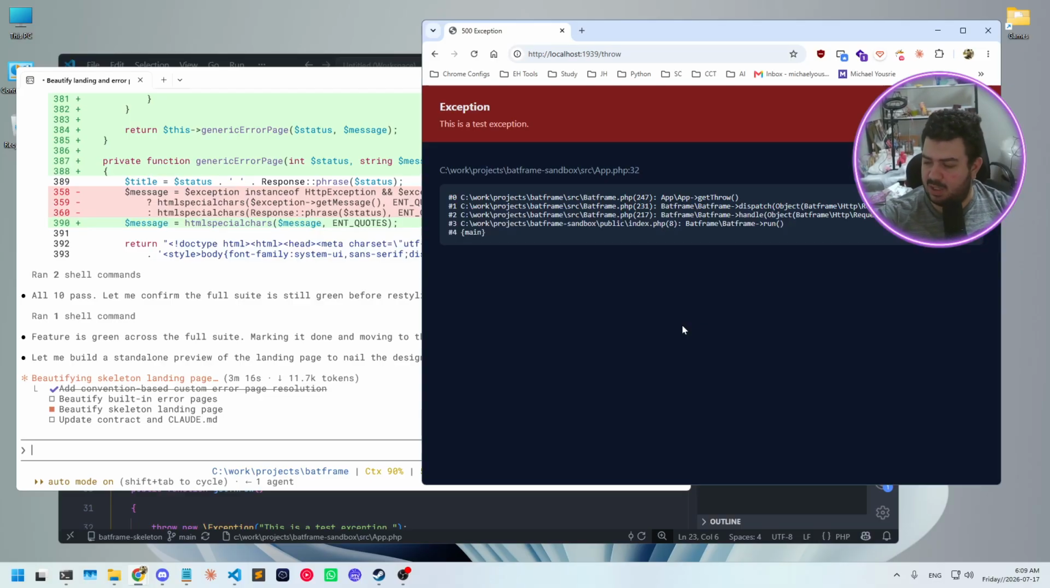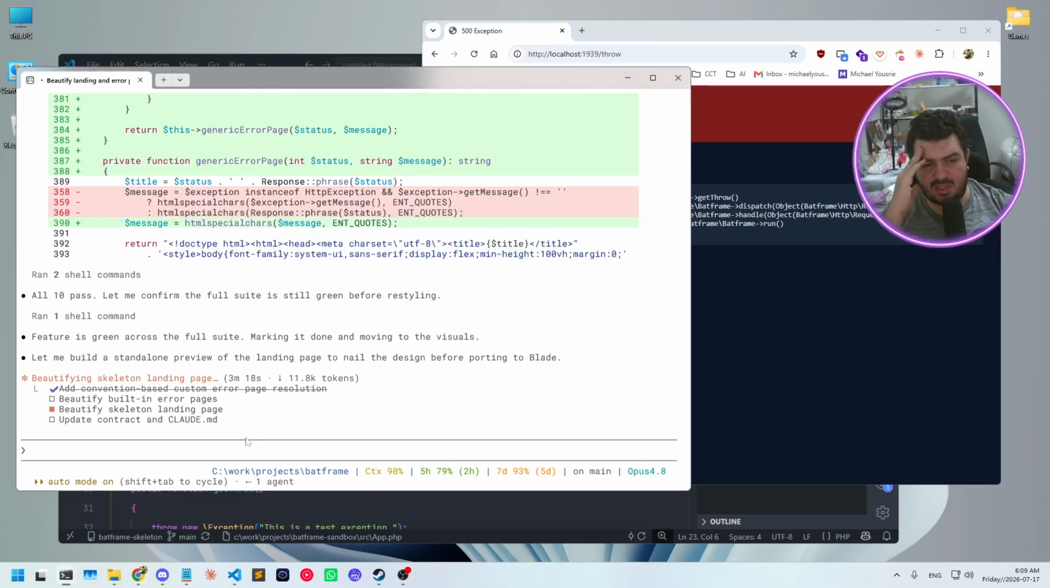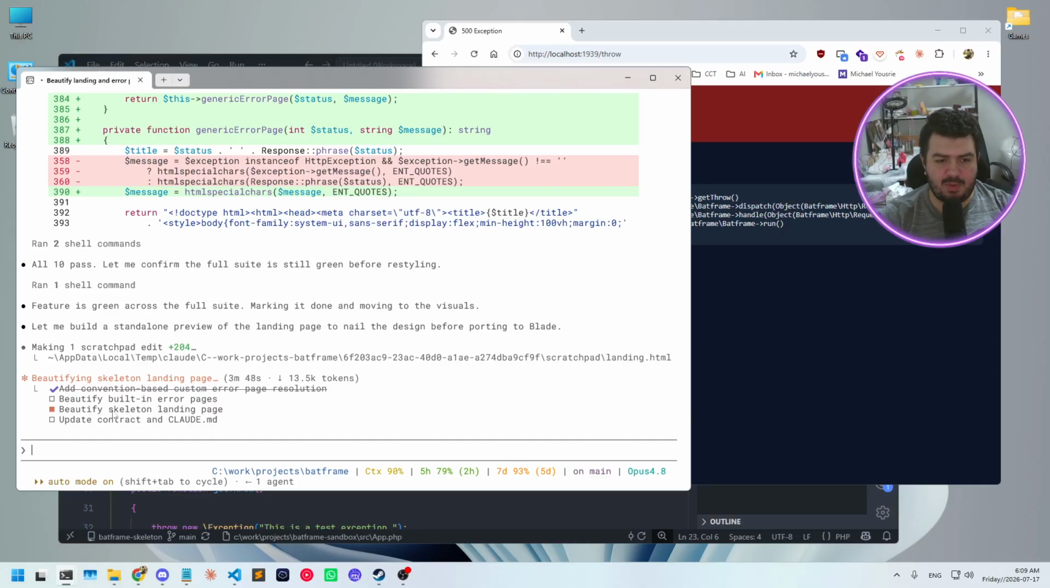But right now we're actually gonna finalize the main features that we want to see, and from there we could add more and more features to this. What started as a micro framework but is now going to be, I don't know, a small framework. So right now it added convention-based custom error pages or error page resolution. That's good. Beautify built-in error pages, beautify skeleton landing page, update contract, and Claude MD.